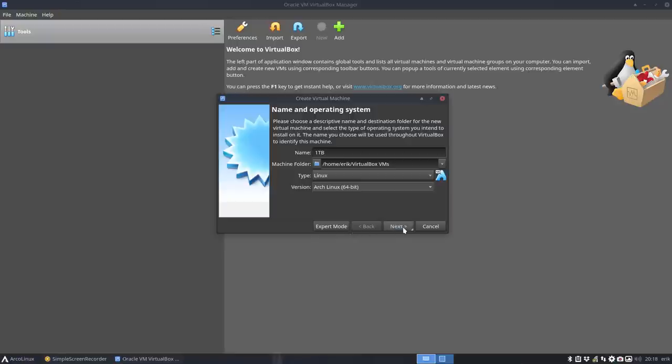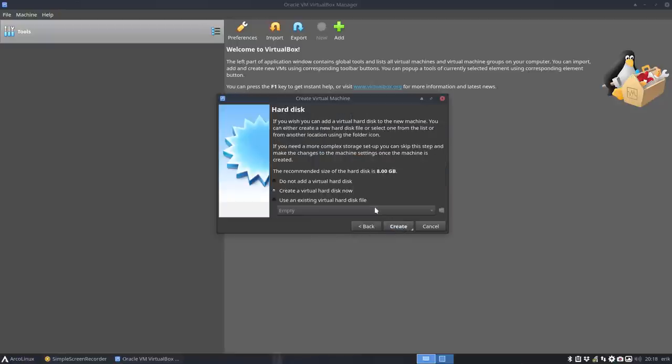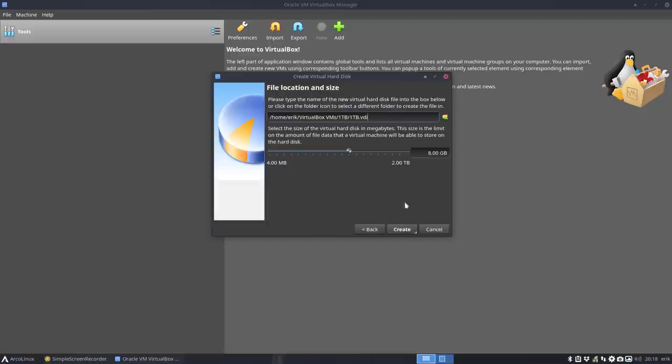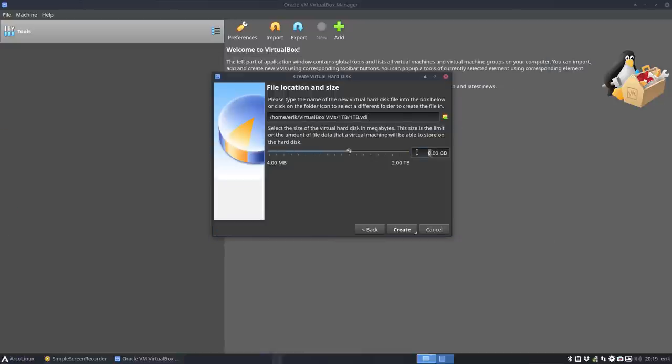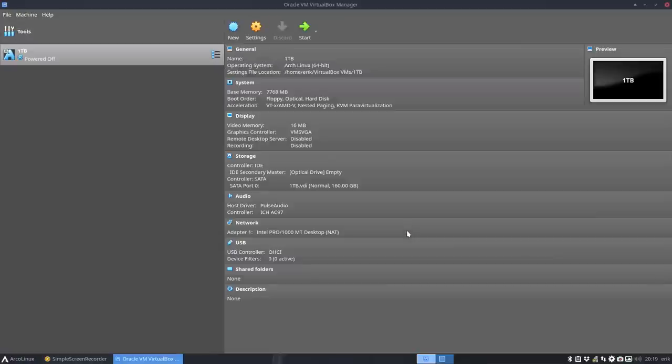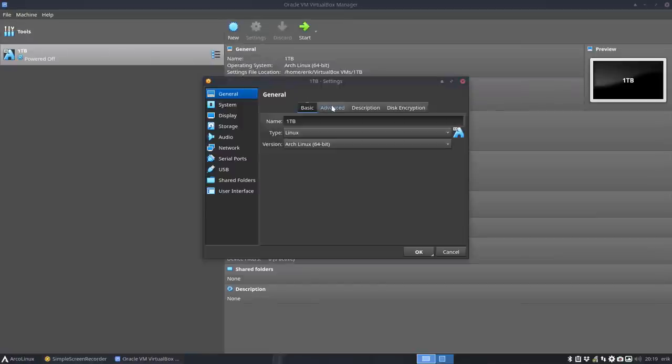Arch Linux, fine. 50-50 in memory. And here we're gonna simulate. How much can I simulate? I have 274 gigabyte free. So if you wanna have four partitions, 160 gigabyte is 40 gigabyte per partition, right? ArcoLinux D and B. So create. Now it's not finished. Don't stop here because we need to go into settings and you go over all the settings that you like.